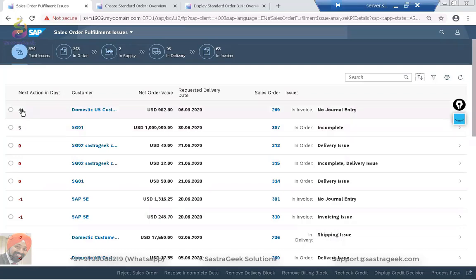So order number 269 is actually due in 46 days. All of these orders have some kind of issues. Now, as a sales manager or a delivery manager, if you want to see where the different issues are, you would be able to see them from the top itself.